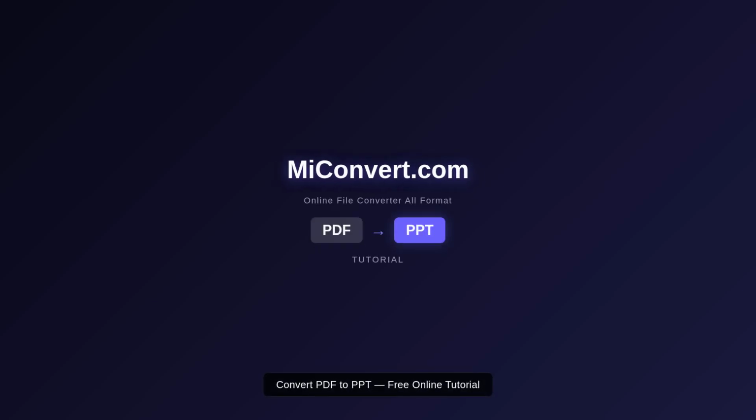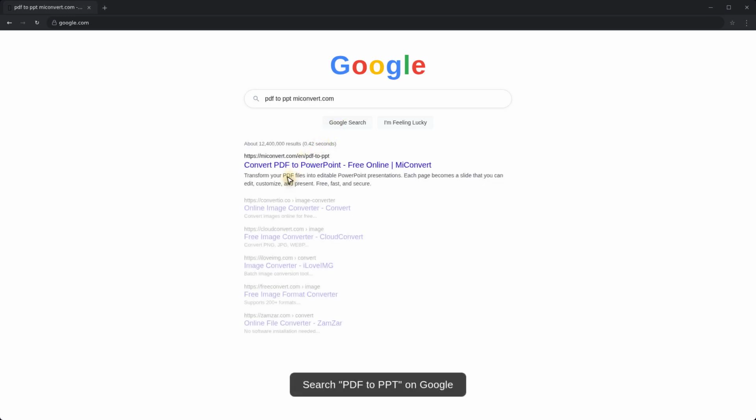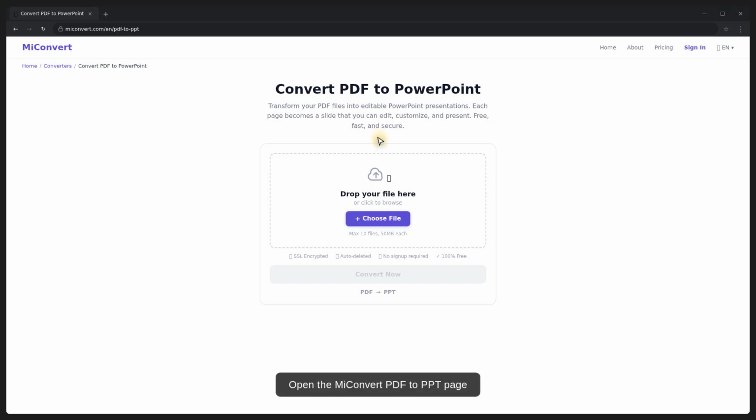Welcome to MiConvert. In this tutorial, I'll show you how to convert PDF files to PPT format, completely free and online. Open your browser and search for PDF to PPT MiConvert.com. Click on the first result to go directly to the converter. You're now on the PDF to PPT converter page. The interface is clean and easy to use.